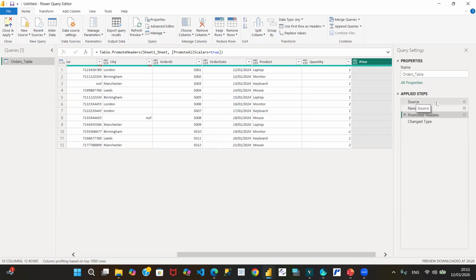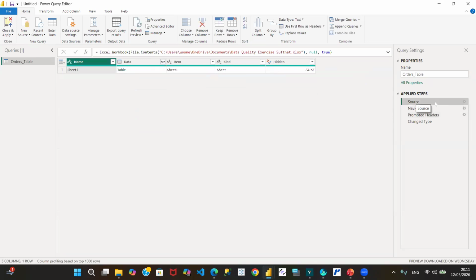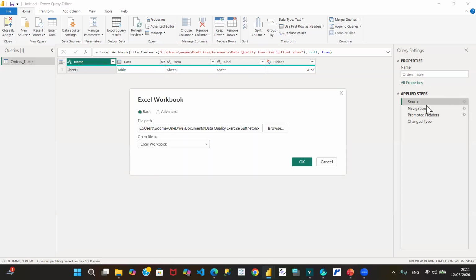Okay. For example, the table was brought in from source. That's why this is source. So when you click on it, it shows you this. When you actually click on the cursor, it gives you further information. It's just giving you the file path, the path from which this data set was gotten. Okay, it's in my C drive, under documents is where I saved it. And the name of the data set is data quality exercise. That's what I named it. And it's opened as an Excel workbook because it's an Excel workbook.